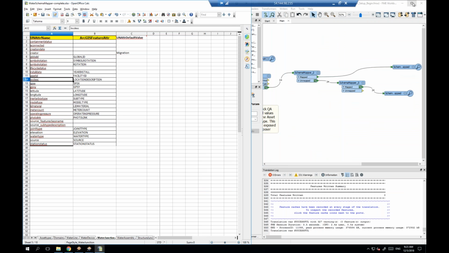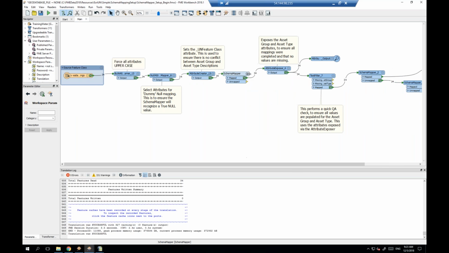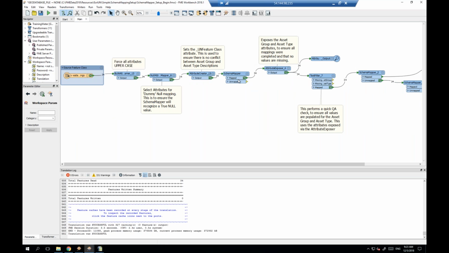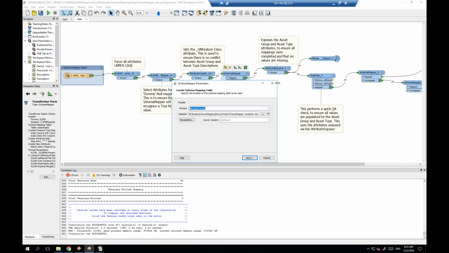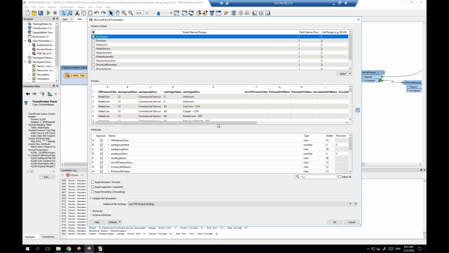Let's go back into the workspace here. So that's it for the schema mapping. So I'm just going to review, in my opinion, the most advanced one, which is the asset group type and mapping. And if you recall where we ran into the issue with the nulls, with that additional filter, it's in the Excel parameters.